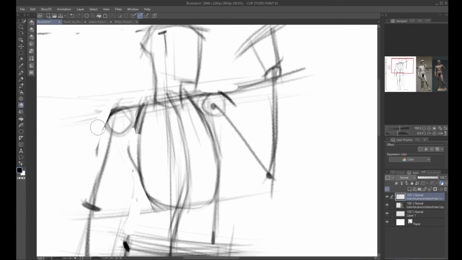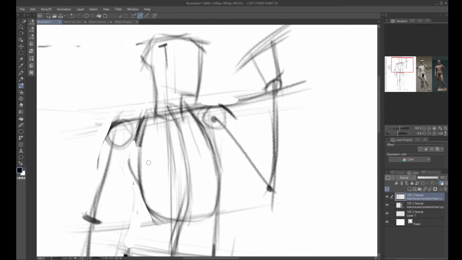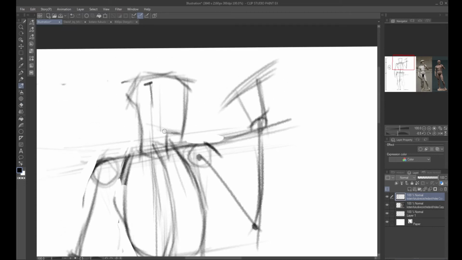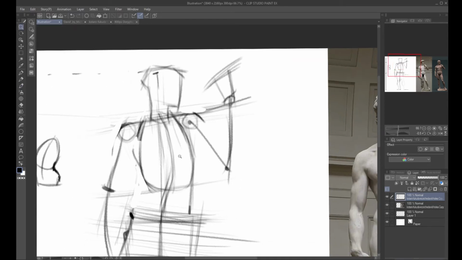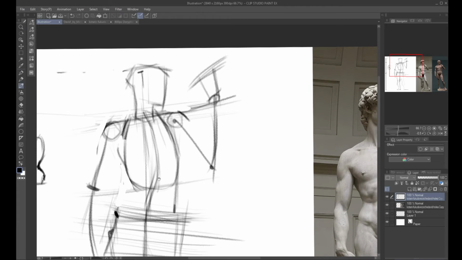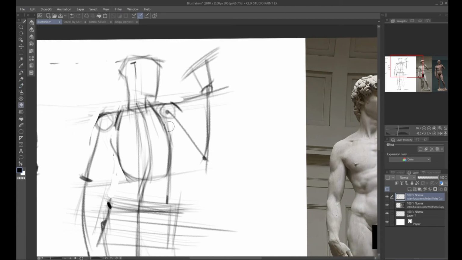Well, the misattributed quote, misattributed so much so I don't really know whom it belongs to, is that drawing is thinking with a pencil in hand. So we're just thinking, deliberating.